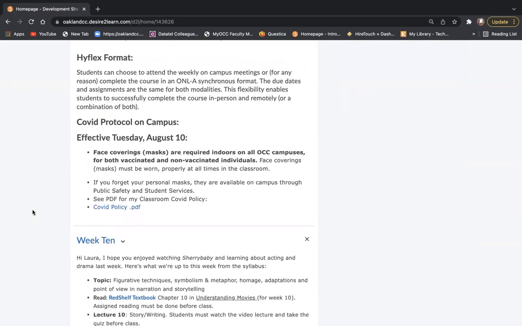Students can choose to attend the weekly on-campus meetings or, for any reason, complete the course in an asynchronous online format. Due dates and assignments are the same for both modalities. This flexibility enables students to successfully complete the course in person and remotely, or a combination of both.